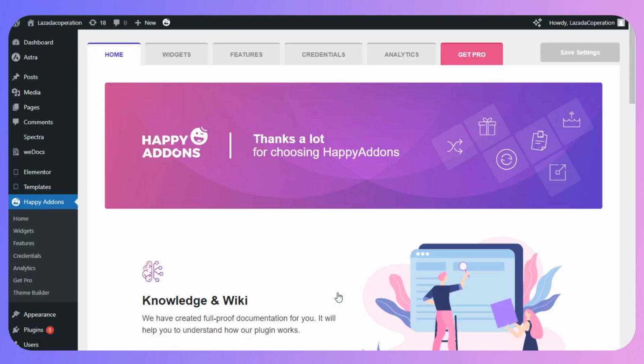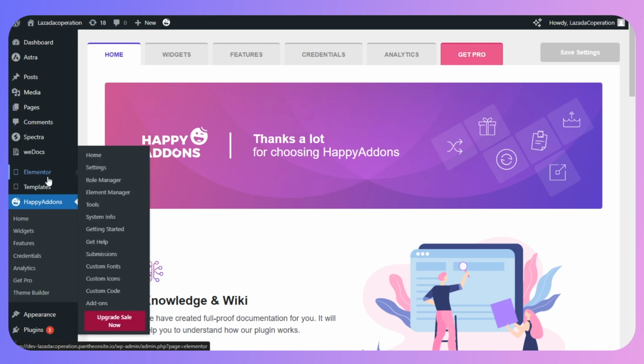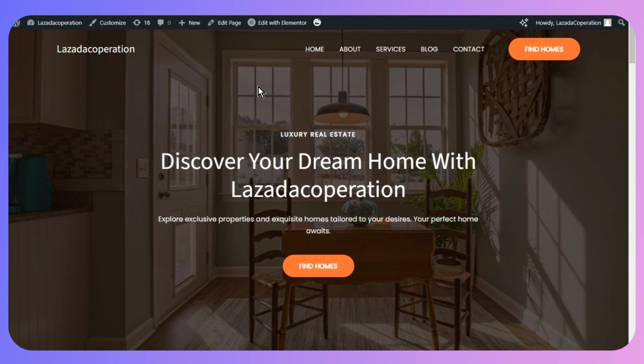and then click on the done button. Once you have added the Happy Add-ons, now what you need to do is to simply go to your editor or customizer. So simply open up your website. So you just need to click on this edit with Elementor.